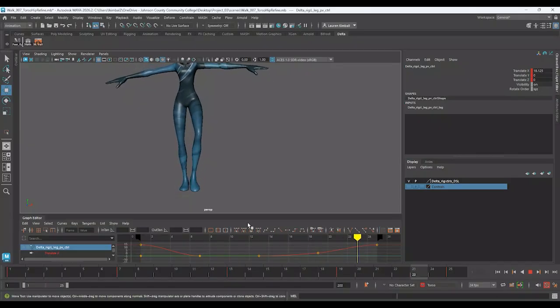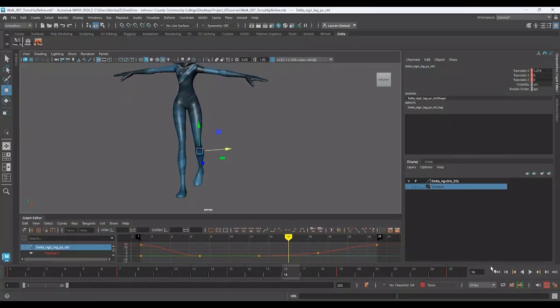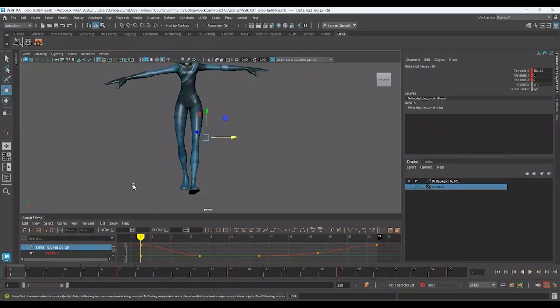Before I get too far along, if I decide I want to keep this, I'm going to need to add those keys to the other side. This would have been a really great opportunity to be using animation layers. I just didn't think about it. To be perfectly honest, I don't use animation layers all that often. I typically just go in and separate things by channel.